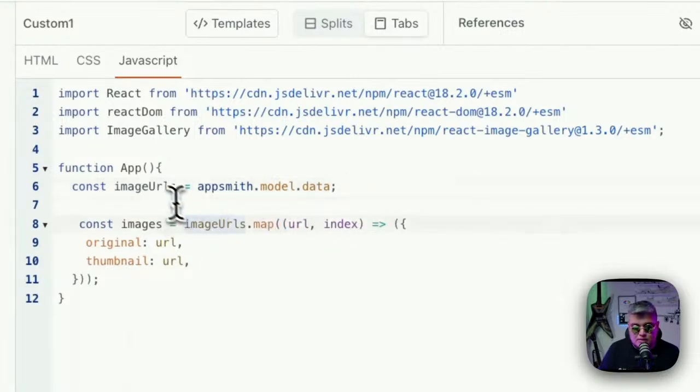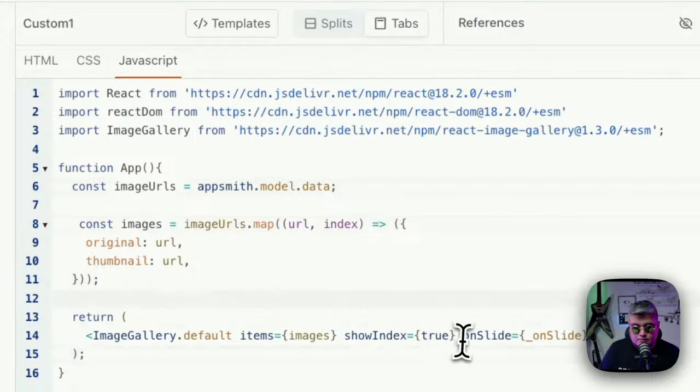And that's going to be the thing that we're going to be passing in this map function. So we're going to iterate through all of these image URLs, and we're going to return the structure of the original and the thumbnail. And that's basically the structure that the image carousel requires to render a new image gallery. Now let's return that image gallery. The first thing, as you can see, is we're returning the image gallery component with the default component behavior. The items are going to be the images, which we actually define here. And then show index is basically a way to show in which index of the carousel we are at.